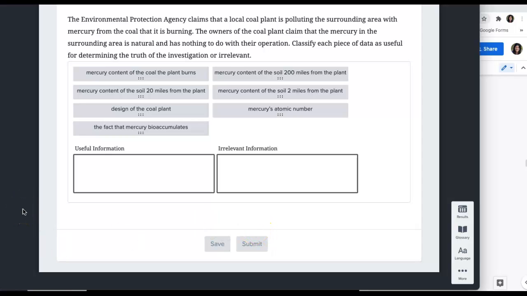And head back into your digital science notebook and reflect on your learning target. Let me know if you have any questions.